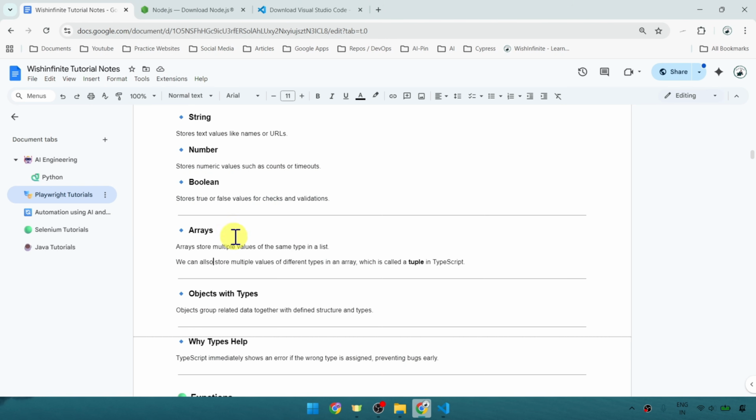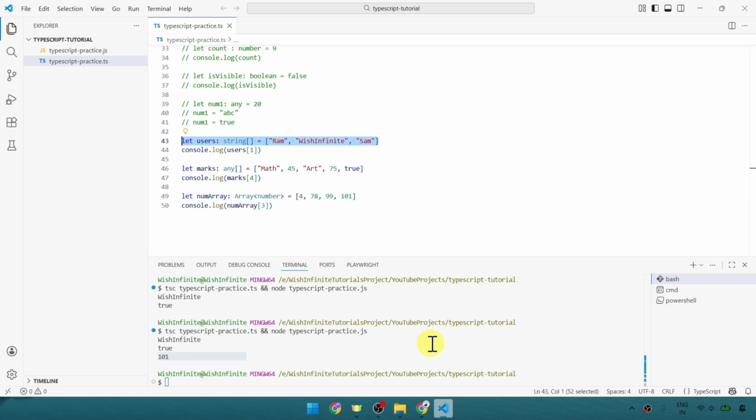Now let's talk about objects. So objects group related data together with defined structure and types. Here we would be creating objects with types, which means we are going to provide type for an object. In the JavaScript also we saw that how to create an object. But here we would be providing type also for that particular object. So with the objects, we can store lots of test data inside an object. And here TypeScript lets us define their structure. Let's go to VS Code.